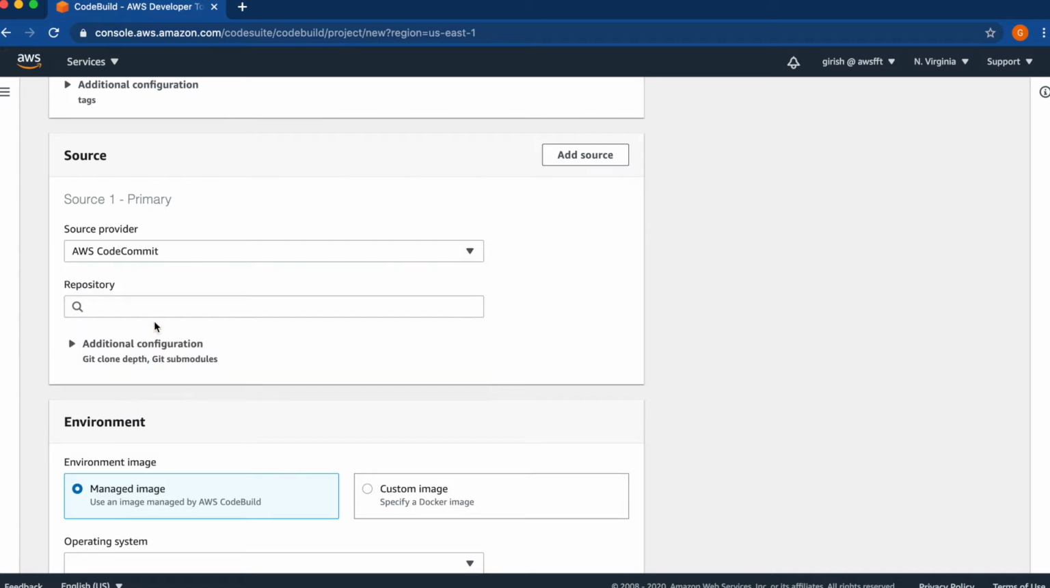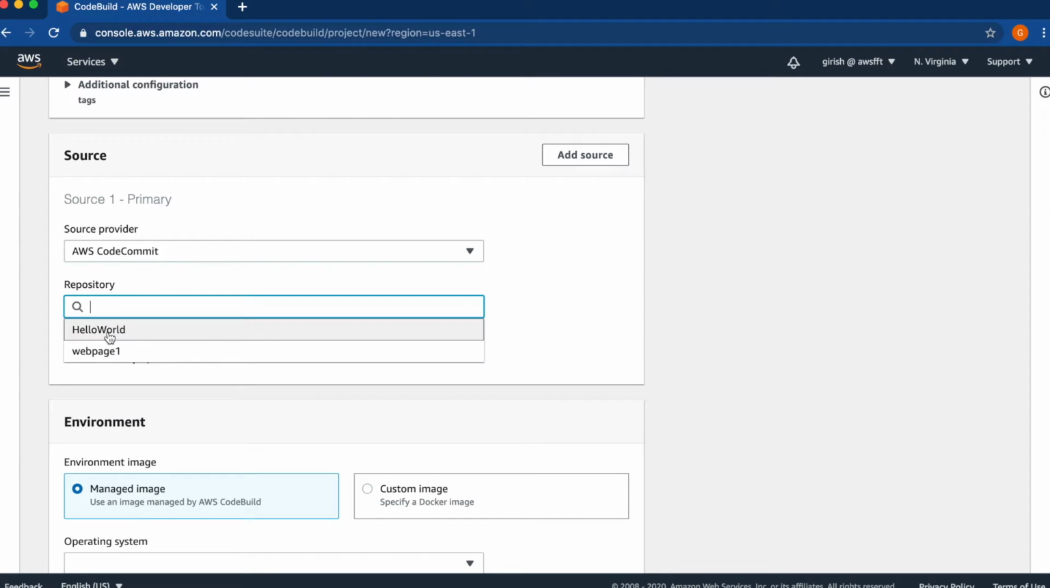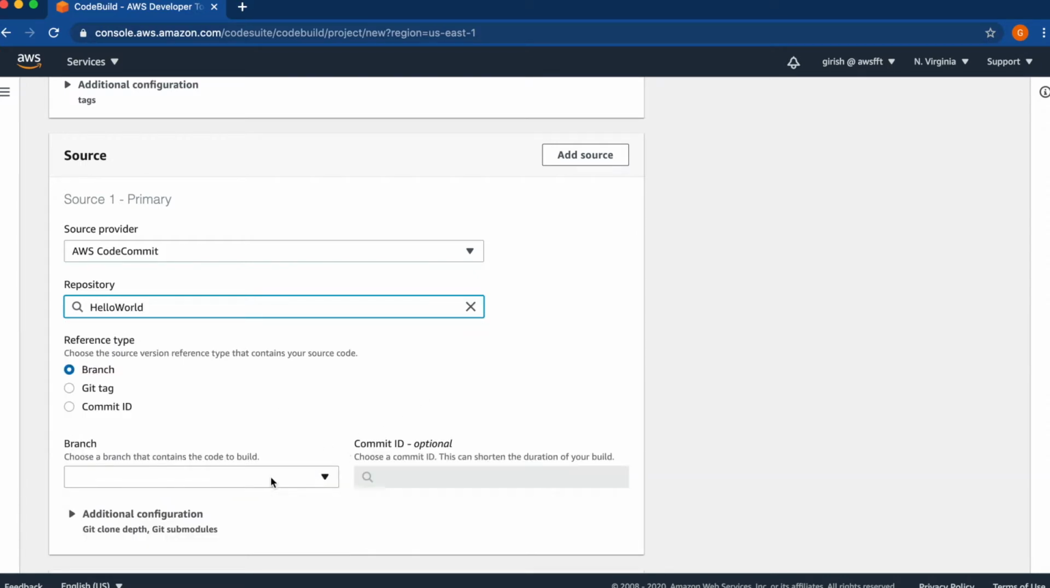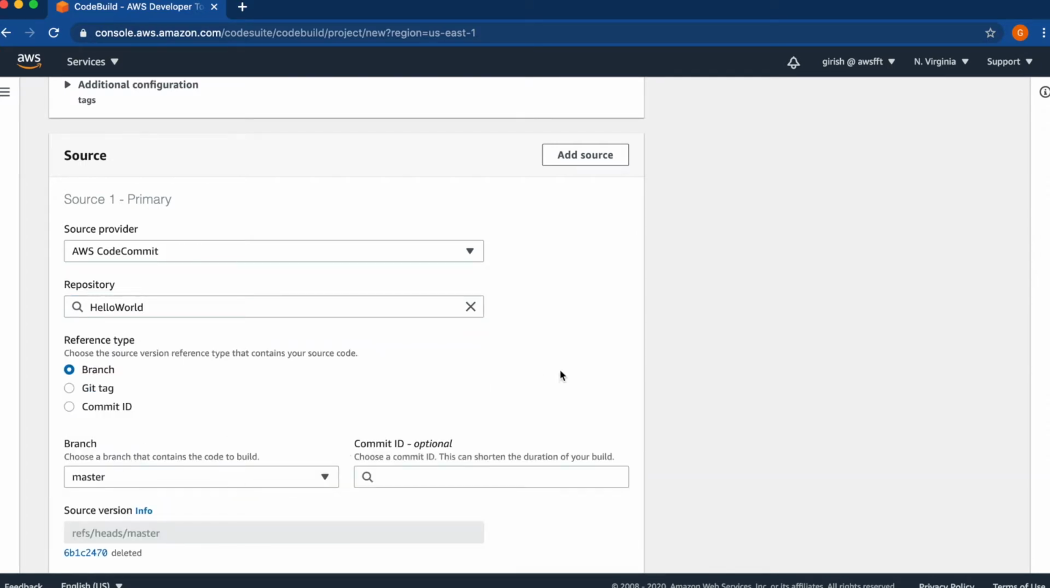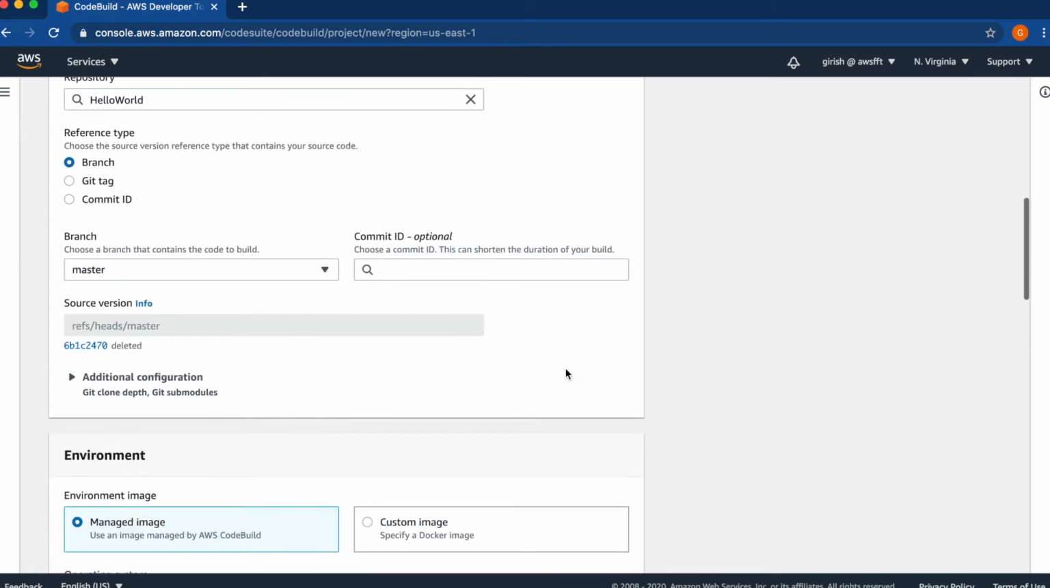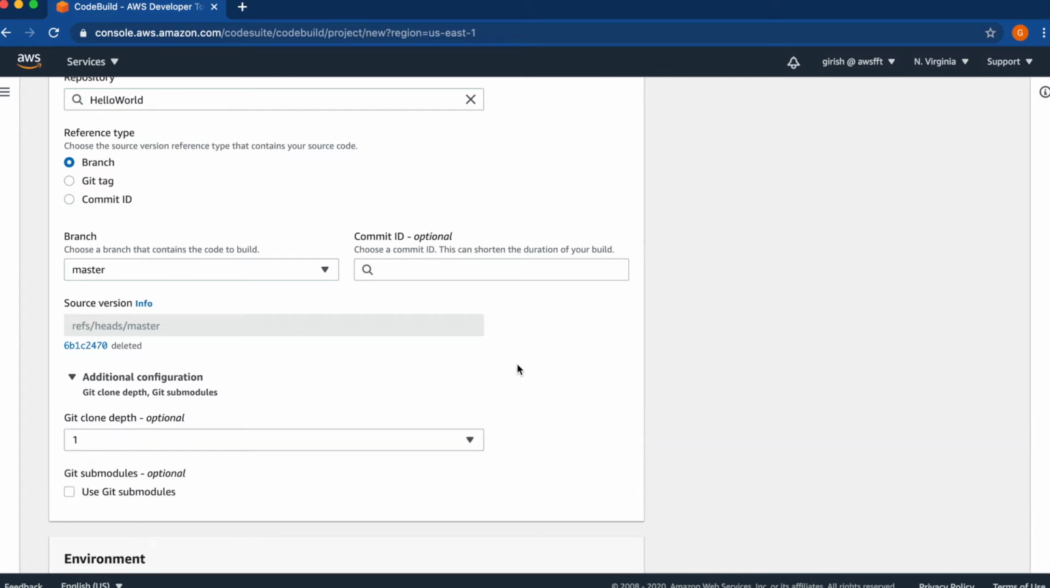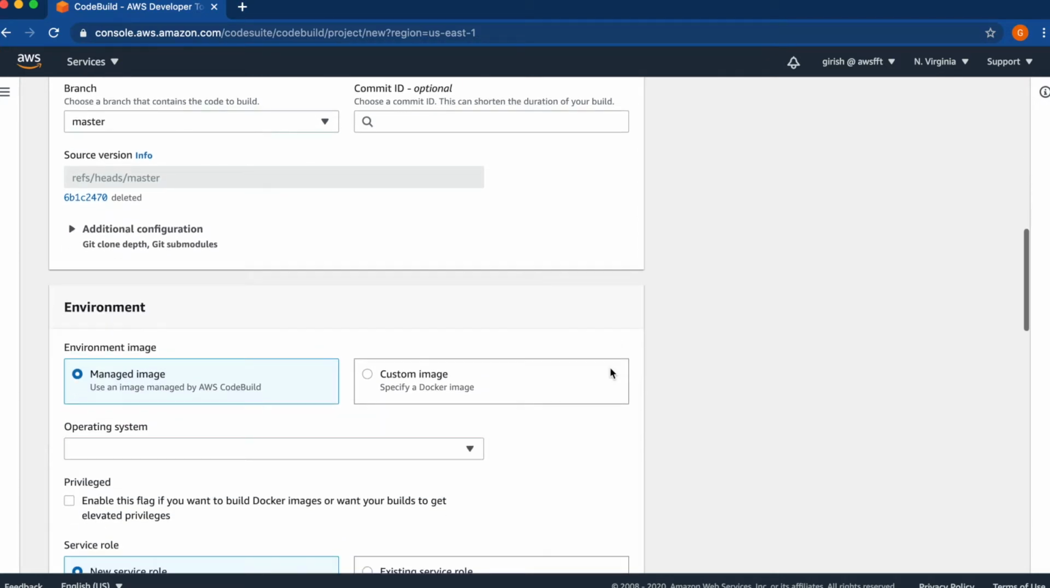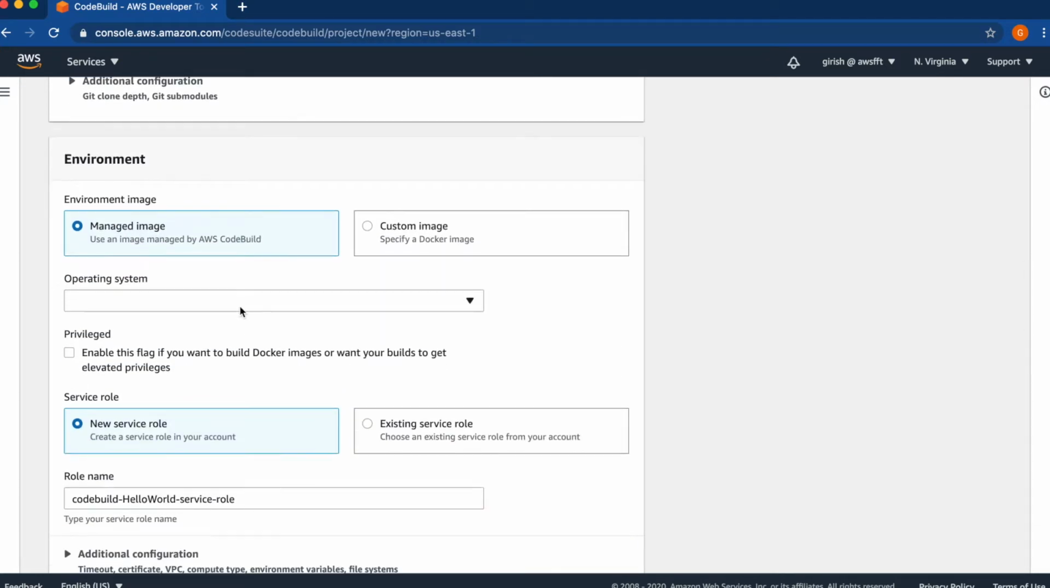When you choose CodeCommit, it gives you the option of which repository you want to use. So we have selected hello world and the master branch. If you see here, it's giving us the option to choose a branch. If you have any development branch, you can even create a project for that branch itself. This is a good option. You can choose your own branch and then use that code to test and make sure that everything is good with your code.